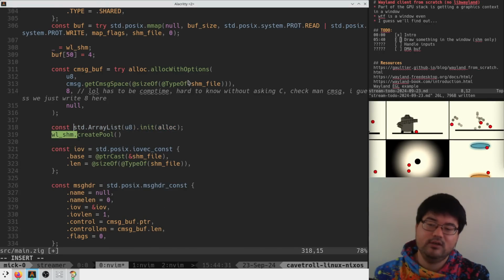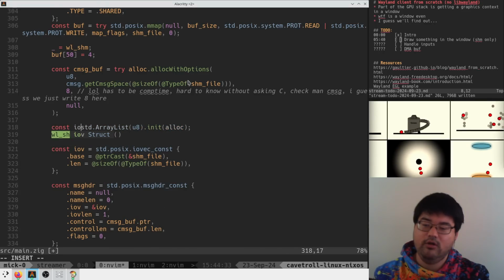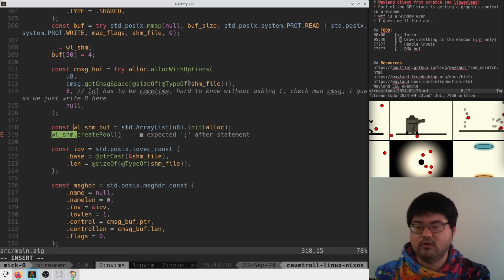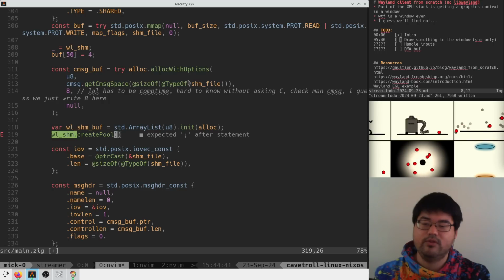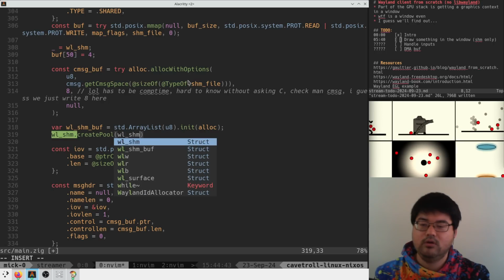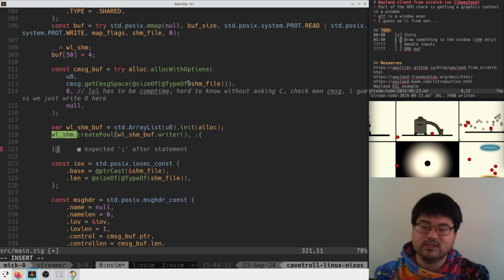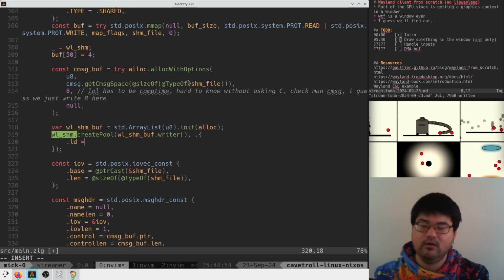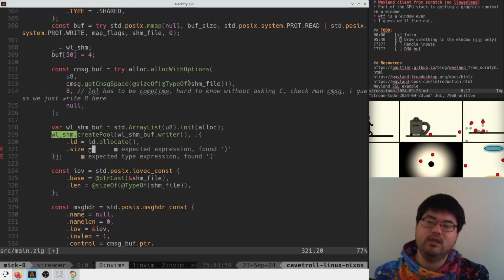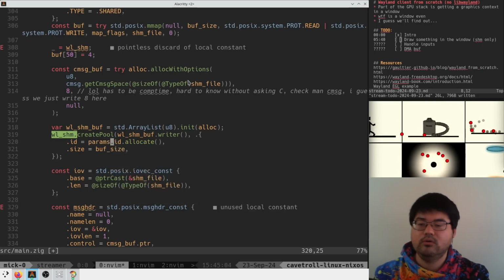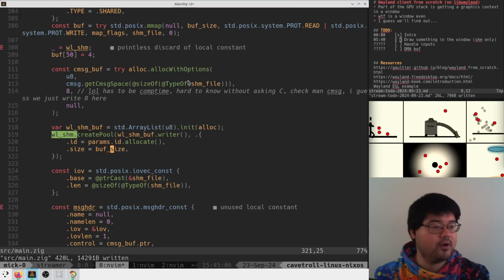So call this the WLSHM buff. And then we can call this with the buff writer with our parameters. Everything else we still have to set. So the ID is going to be a new ID, and the size is going to be buff size. Okay, we're getting somewhere.